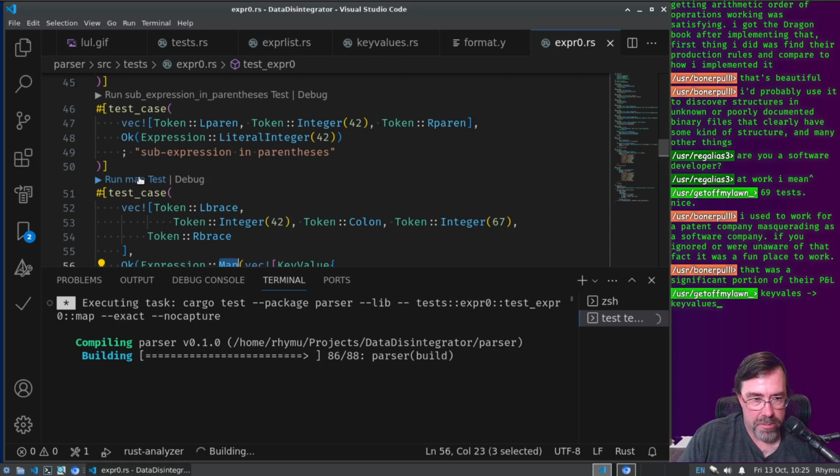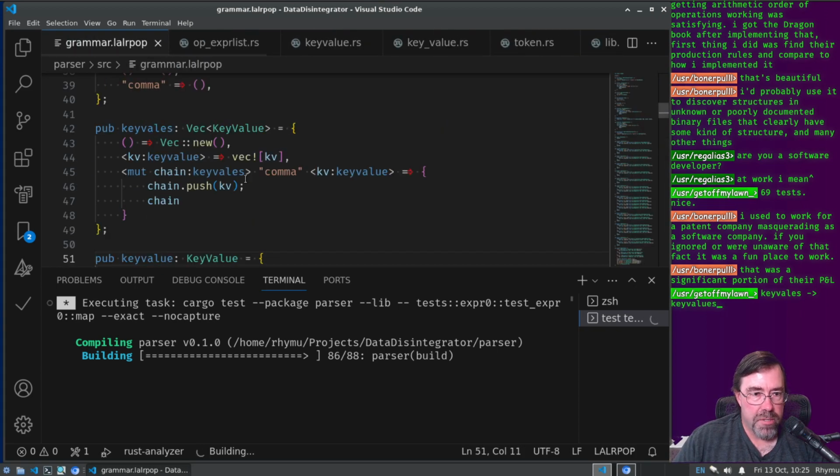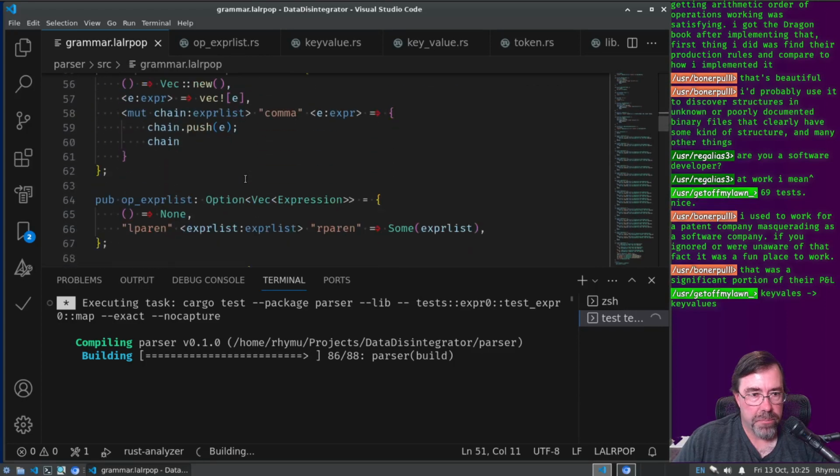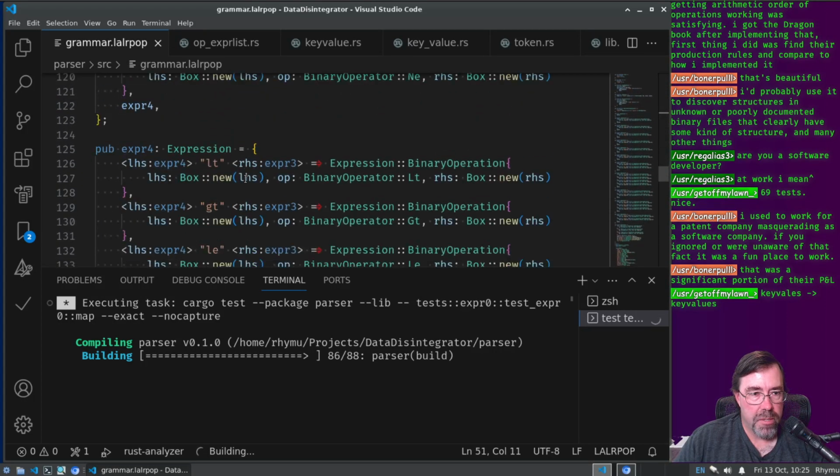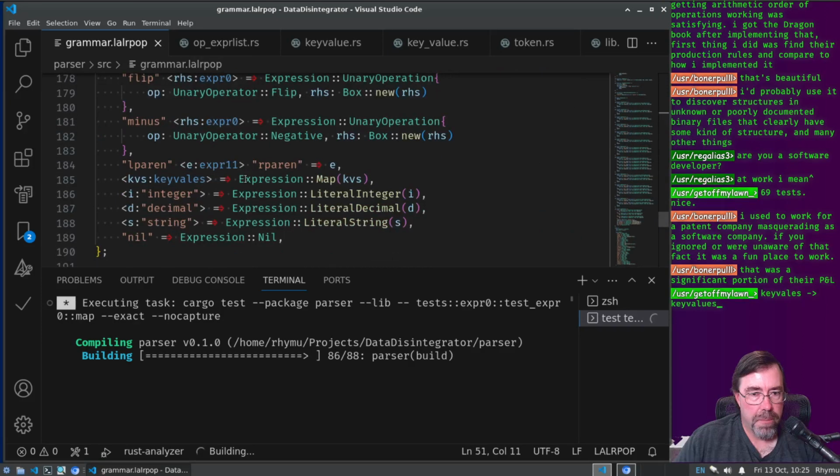And 70 tests, please pass. Why is it taking so long to build? Uh-oh. Do I have a syntax error? Did I break it? I did break it. Is that why it's taking forever to build?